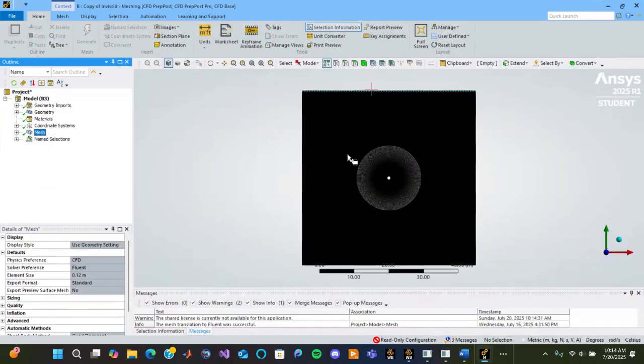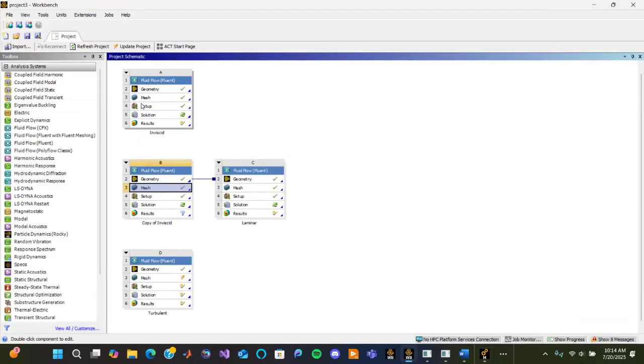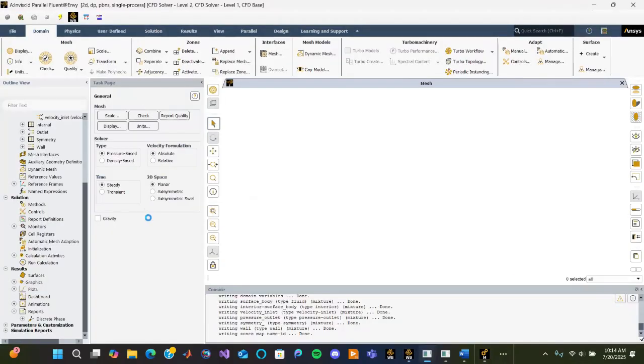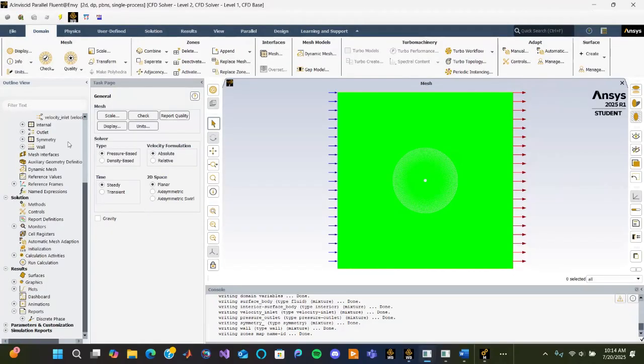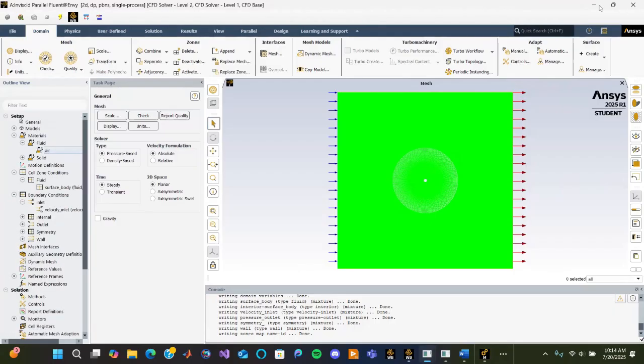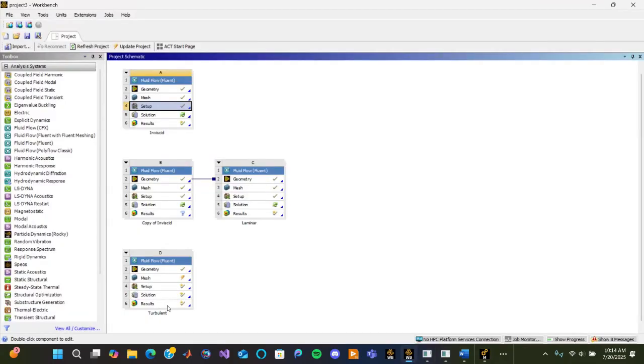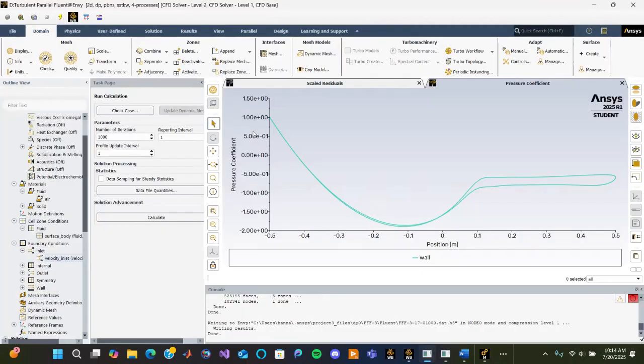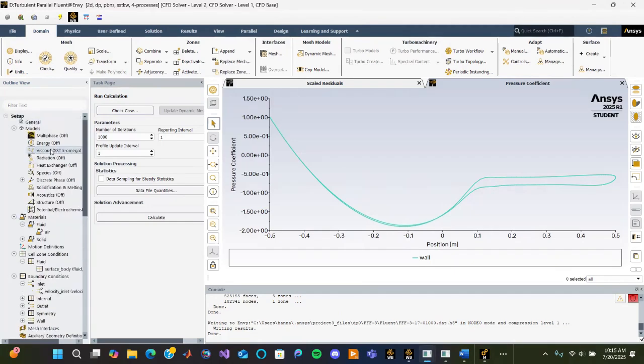And this is what the mesh should look like when it's completed. So then we're going to go into our setup. And then, oh wait, this should be for turbulent. So all that's the same, and then we're going to go into our setup for turbulent. And then we're going to go change our viscous to SST k-omega.